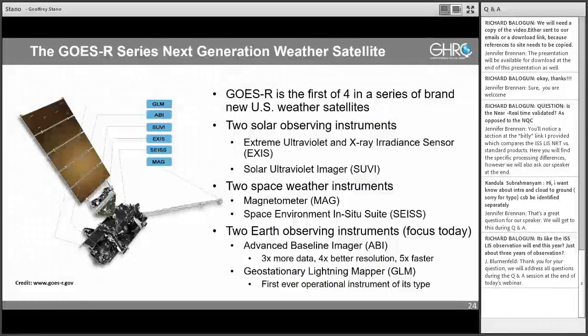Also, the data are 5 times faster. One way to look at it: at times it took 10 to 15 minutes to get a single scan across the United States. Now we can do that in 5 minutes. We can also do other special features, such as a mesoscale sector. This is a 1,000 by 1,000 kilometer region that the satellite can direct its attention to.